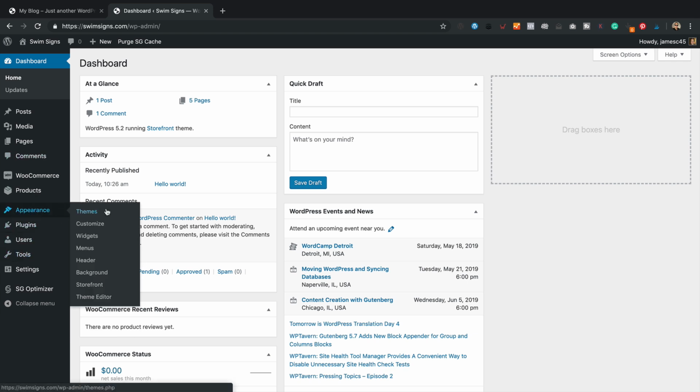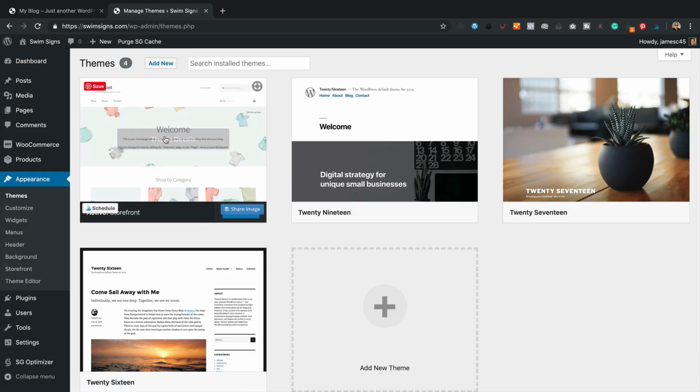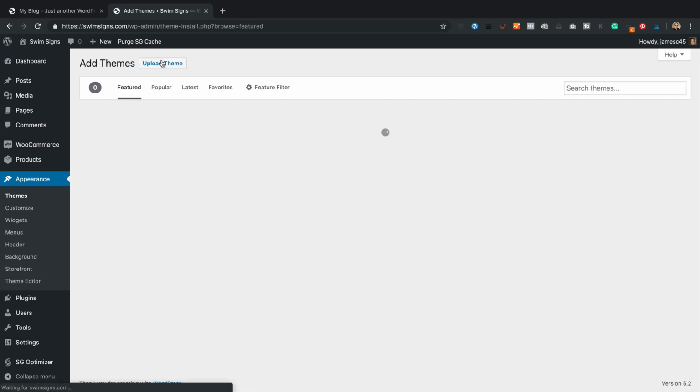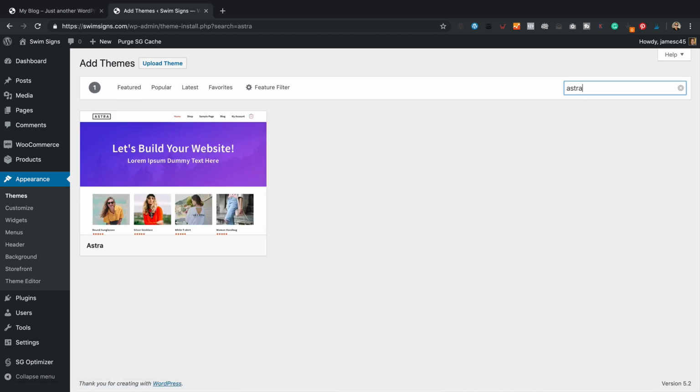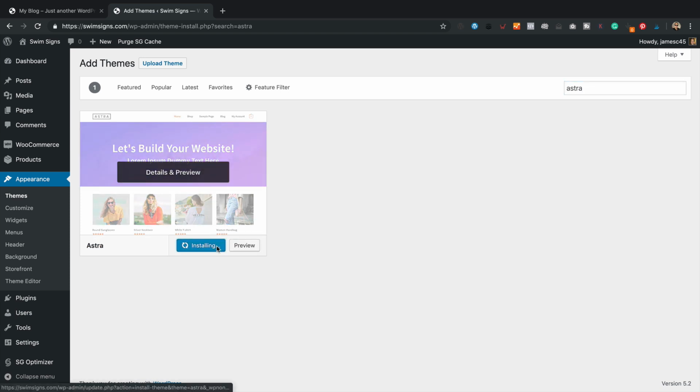If we go to Appearance and Themes, we're currently running the Storefront theme, which is another free theme, which is okay. But I think I've got something better. I'm going to click Add New. I'm going to do a search for Astra. There it is. That's the one we're going to be using. So I'm going to click Install, then Activate.